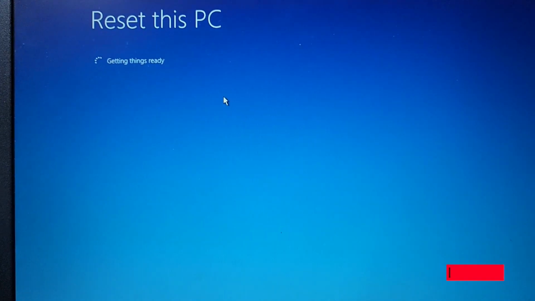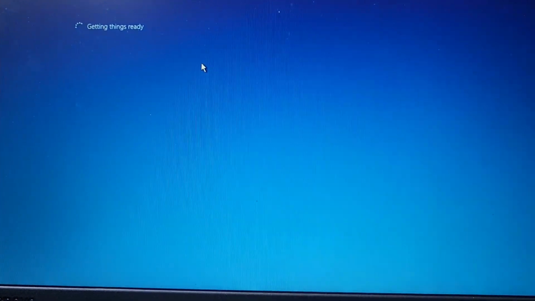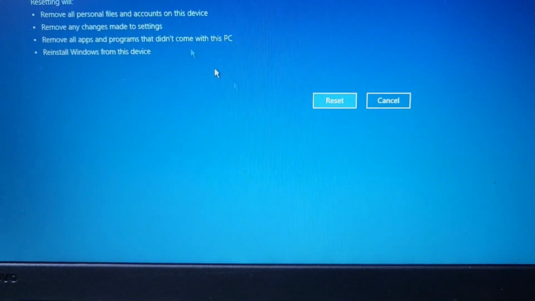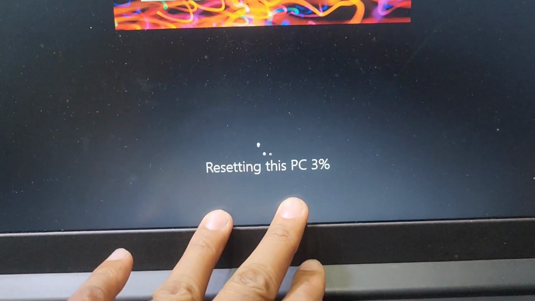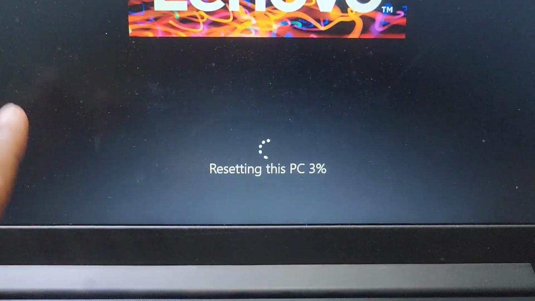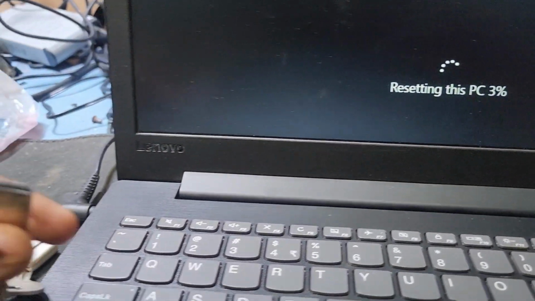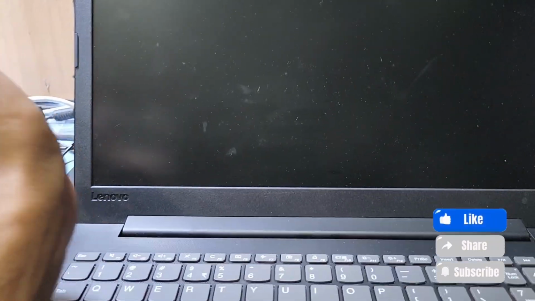So press this one, only remove just my files. Okay, and then press enter, and now it takes time to reset your computer, maybe 1 or 2 hours. Okay, now you can see it is resetting. So this way you can completely reset your PC, or another way you can install the Windows from the USB drive. Hello guys, now I will show you another way to reinstall the Windows.